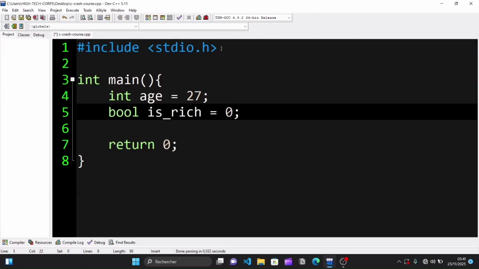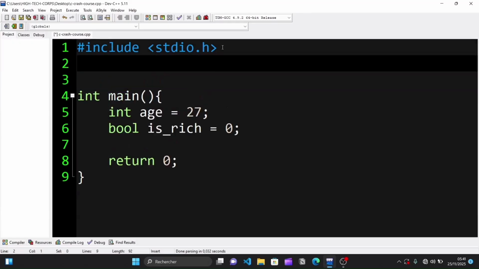And before we continue, let me remember to import my Boolean library since we are making use of Boolean variables here. So the Boolean library is stdbool.h, which I have imported.